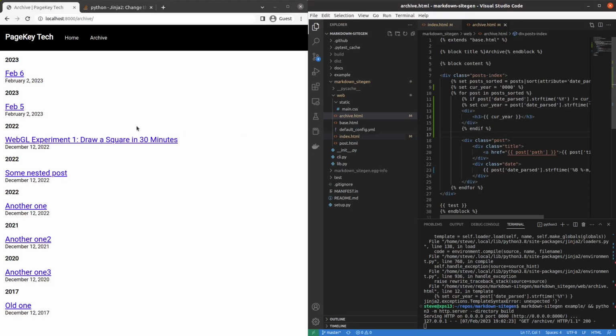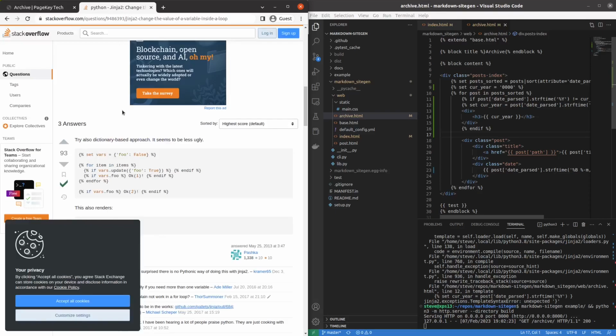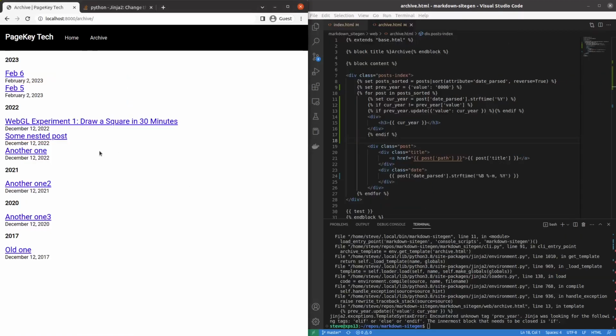However, we have a problem. It does it every single time. That's not what we wanted. So for Jinja 2, it seems someone else has had this problem too. And if we use a dictionary instead of just a random floating variable that we're resetting, we are in better shape if we use the update method. So let's try that. Okay, this works.